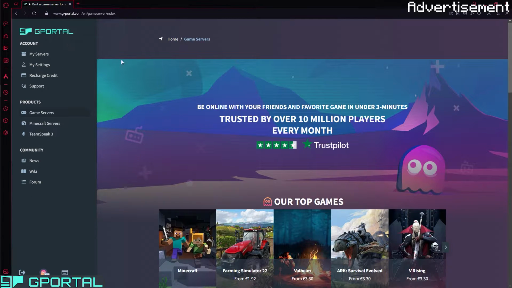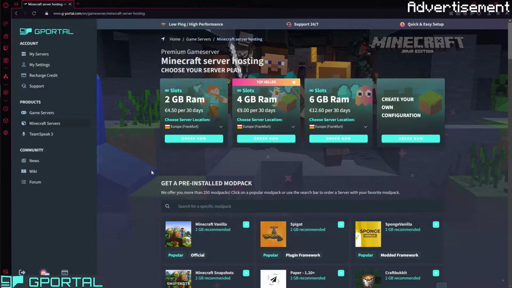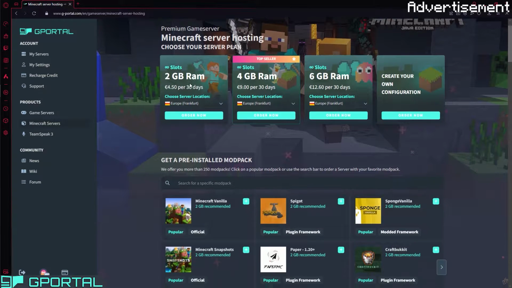Now we can just press rent a server, and under our top games, you will instantly find Minecraft. Just press order now. Then you have some different presets. Very important with Gportal is that you will always have unlimited player slots on your server, even on the smallest version. Obviously, you will need a bigger server if you want to play with many people, like 4GB, for example, if you have like 10 friends or something. Just keep this in mind.